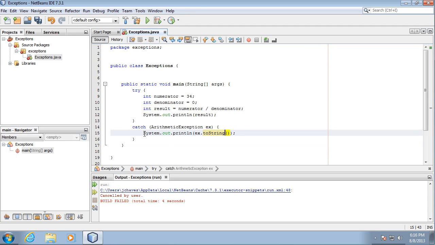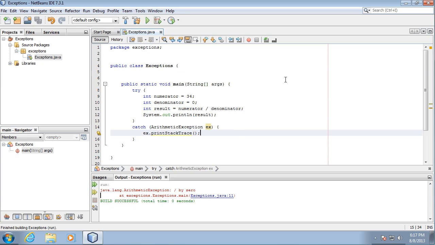We can also do something called a print stack trace, which will display the error, or the exception, also. Notice the output's in red, a little bit different, but the program still ran successfully. It shows the same exception.